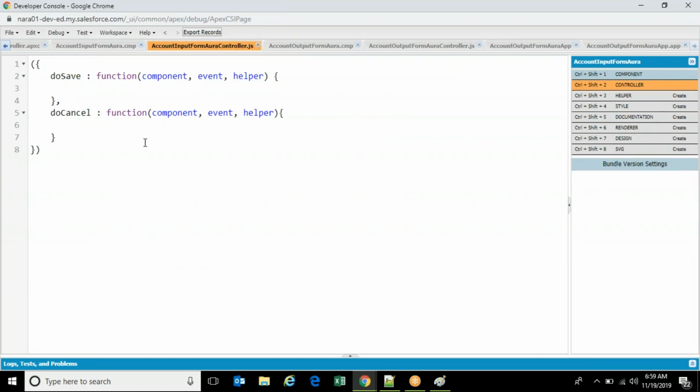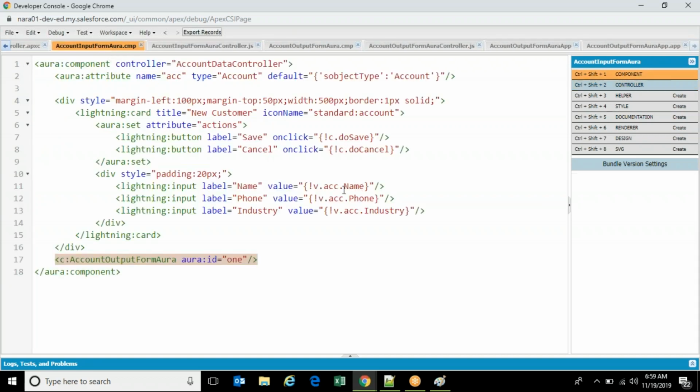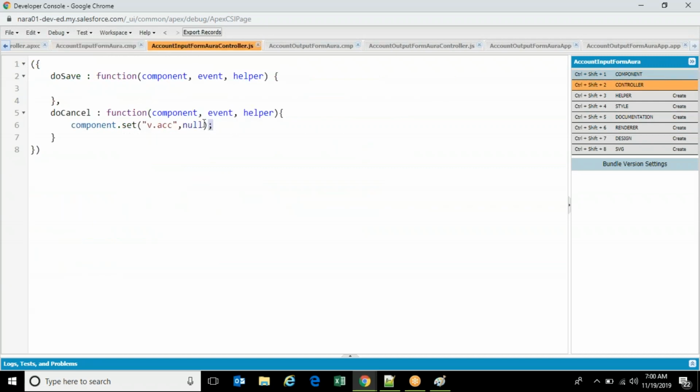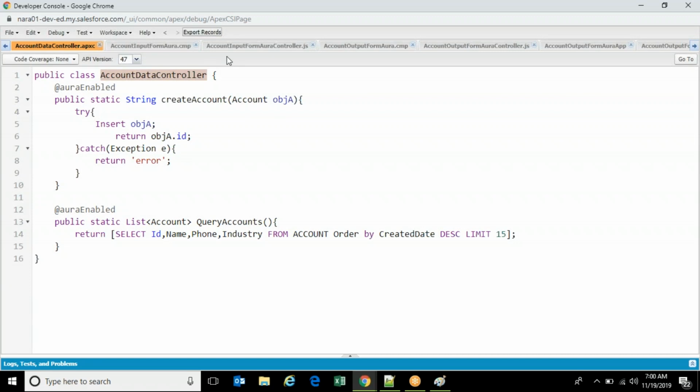First thing is in cancel button. I just wanted to nullify the account data. Just as ACC. ACC is the account. I'm just nullifying that account. It gets the form. And in cancel button, save button, you have to invoke server side action.